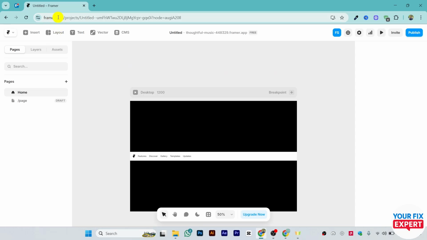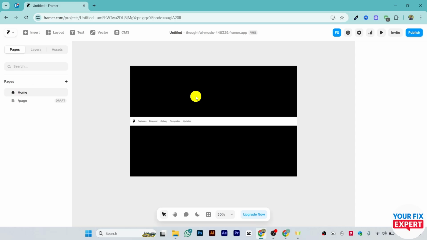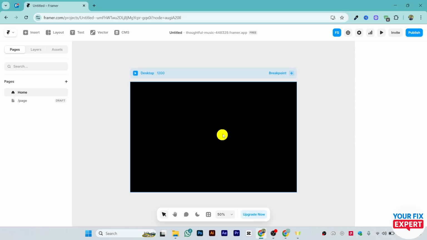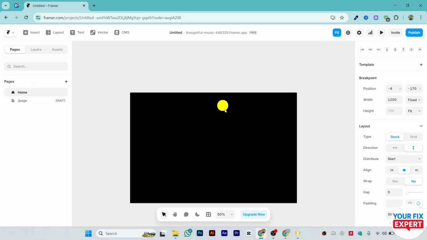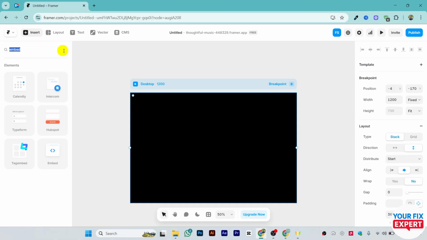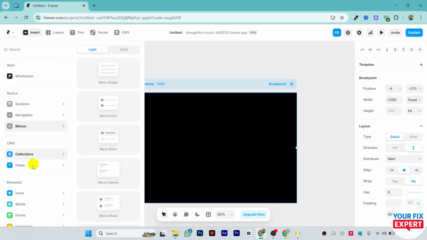Now first of all, head to the website of framer.com and go to the home section. At the home page you will be seeing a section like this one, which I have, or let me just set it. You'll be seeing something like this if you did not do any of the projects. From the left side you can just click on insert.